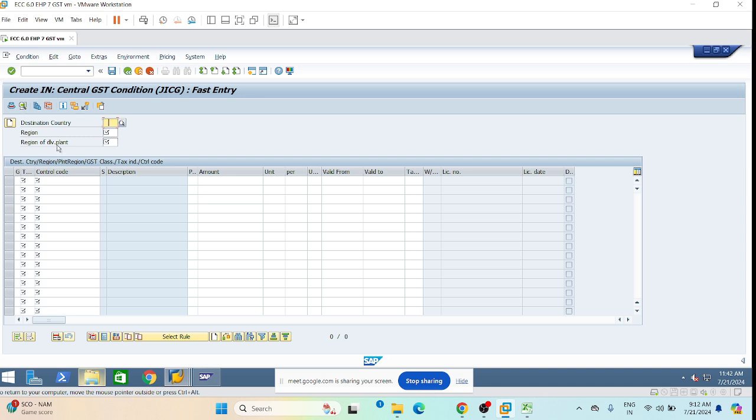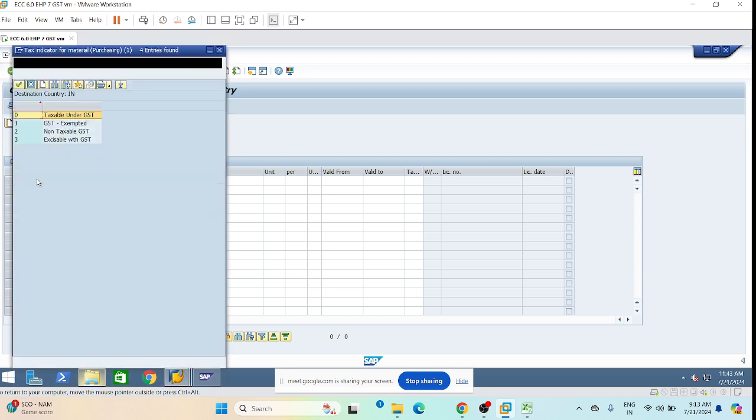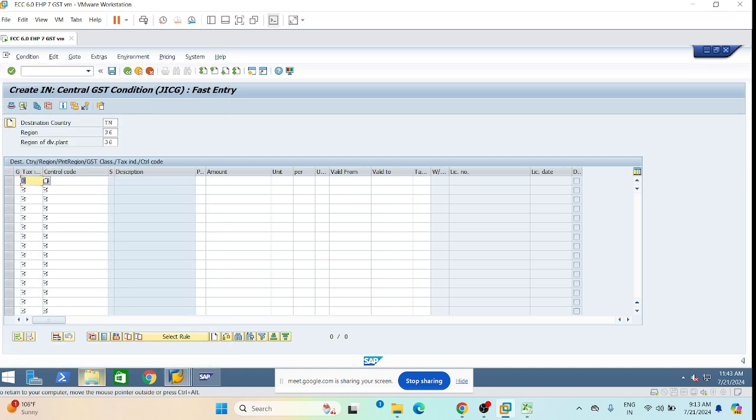After that, destination country IN, region 36, region of delivery plant 36, tax indicator 0, taxable under GST, control code 25202090.